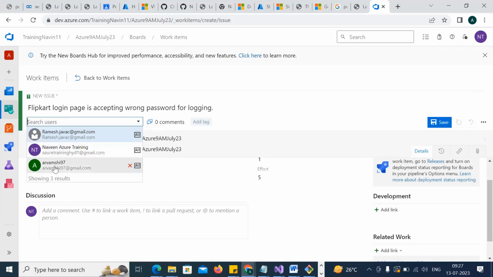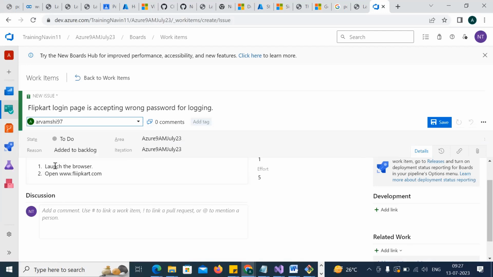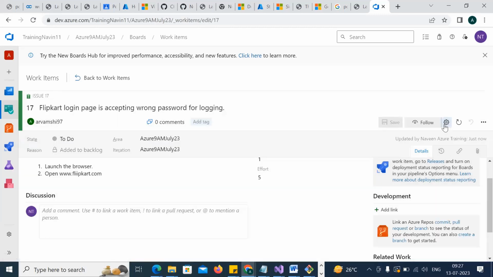Let's see. Some guy, okay, he is a developer, imagine that. So let me go back here and click on the save button. So your issue has been created.